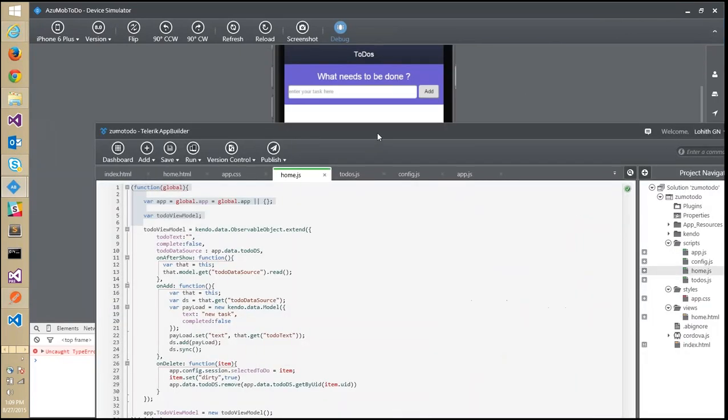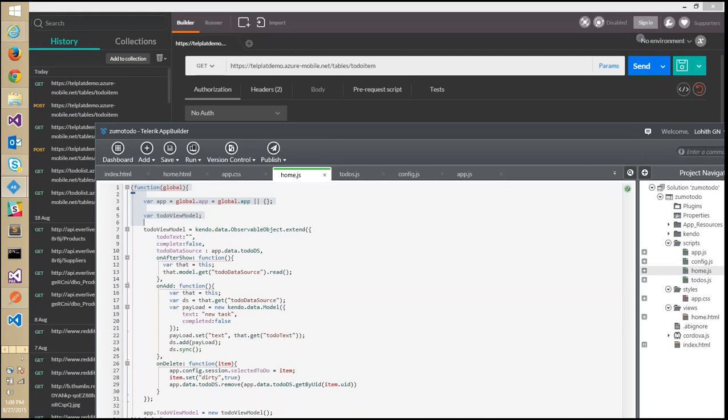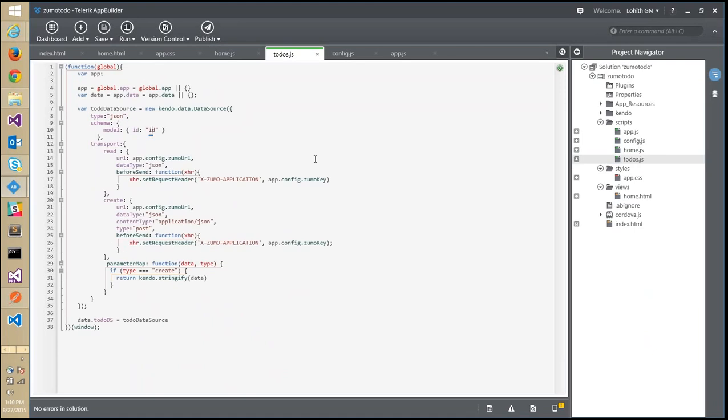Okay, let me show you what I've already built. So this is the code that you would typically use. There is a todoViewModel, and what I've done is I've encapsulated the data source out of the view file itself. I created a separate file, and here is the kendo.data.DataSource. I'm telling the data source that it is connecting to a service which is basically a JSON-based service. Each item has a primary key called ID.